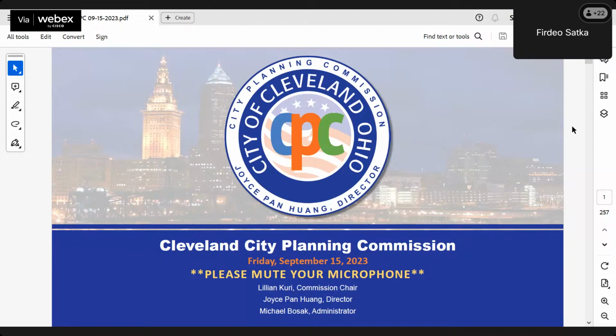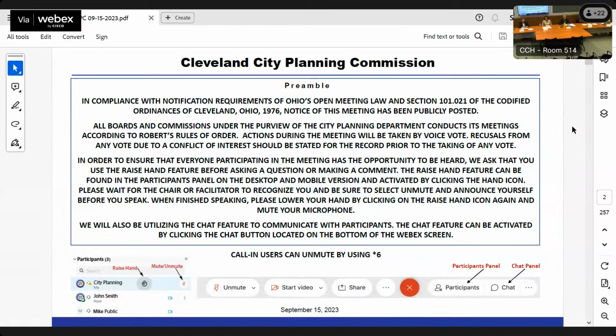We're going to call the meeting to order. We're going to begin with the preamble first. Thanks, everybody, for your patience. We will be moving quickly through the agenda today, as I know Commission Chair Fluker does need to leave shortly before 11. In compliance with notification requirements of Ohio's open meeting law and section 101.021 of the codified ordinances of Cleveland, Ohio, 1976, notice of this meeting has been publicly posted.